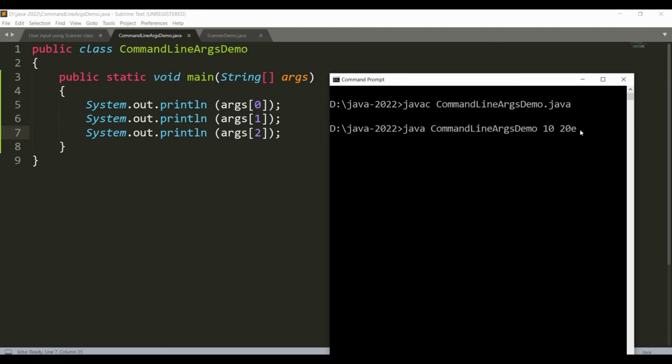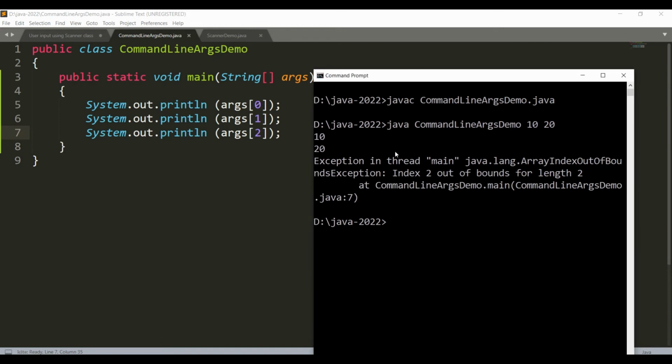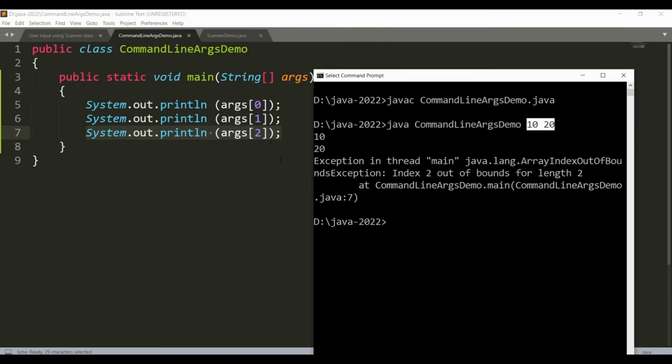So let me press enter here. You can see that it is giving me an exception that we will discuss in later subsequent videos. But here it says index out of bounds, index 2 out of bounds for length 2, because we are only providing two values. So the args length is only 2. So we are not able to access index 2 here, that is the third element. And that is why it is throwing us an error.